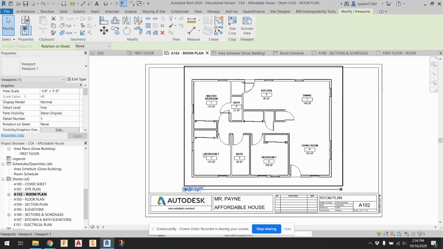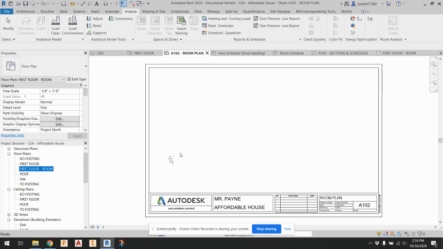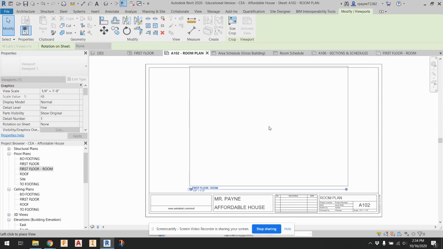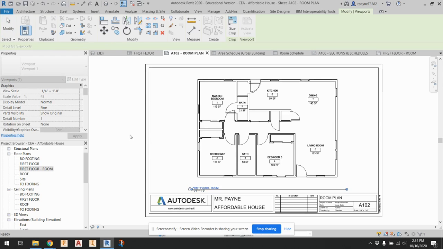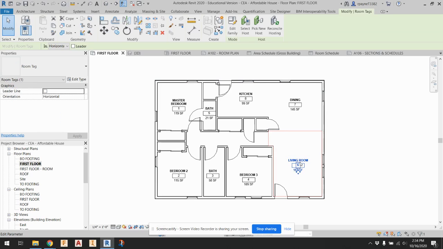So go to your room plan, click on this, delete it, and then just drag over the new one, the floor plan room. That way we don't lose our general room plan, okay? Because this one's going to be the one with more detail. So click on the room tags and delete.